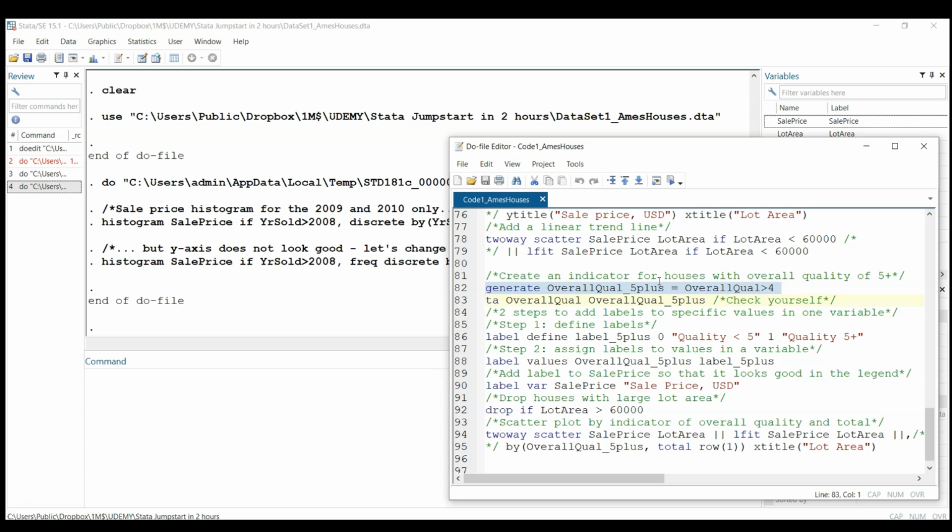And we write it simply. We write this command generate to create a new variable. And so we provide the name of the variable, and then we put an equal sign, and again overall qual more than 4. It's like a conditional statement, and Stata will check if the condition holds, and if it does, then it will be 1, otherwise it will be 0.